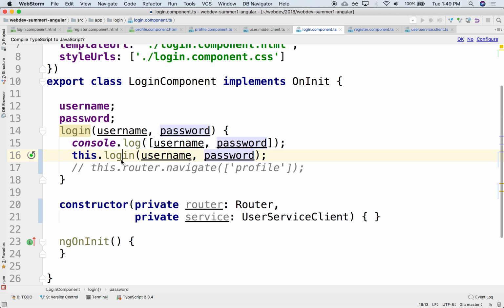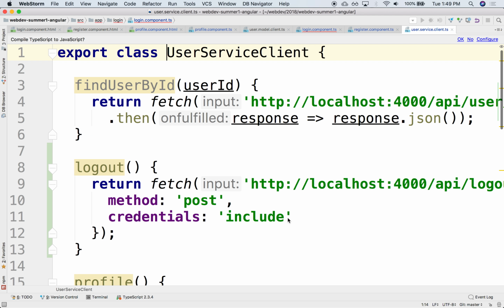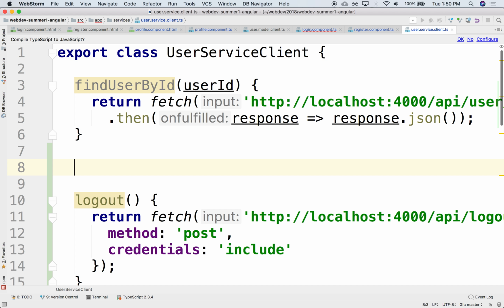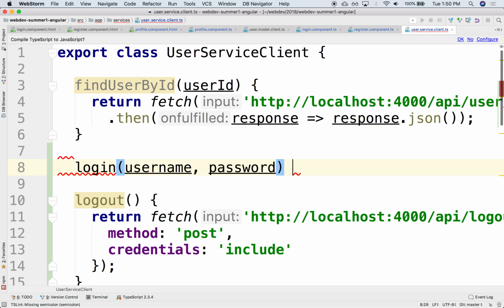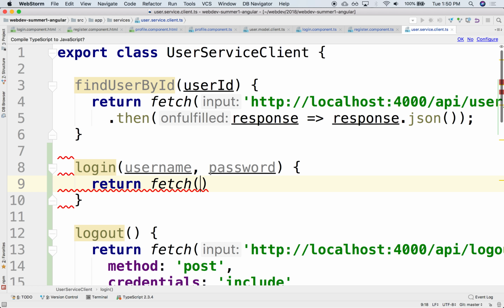And I don't believe we had implemented login. It looks like we don't. So actually this is service.login, and that has not been implemented. So let's go in there and implement it. It'll be login, taking as arguments username and password, and we can then return whatever the fetch of posting to that URL returns.